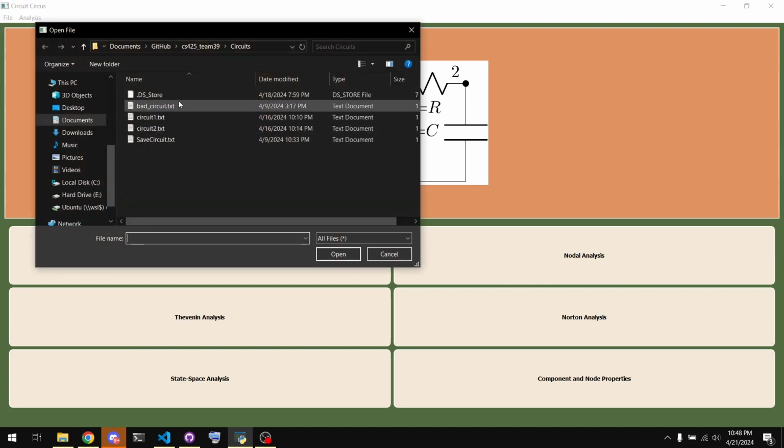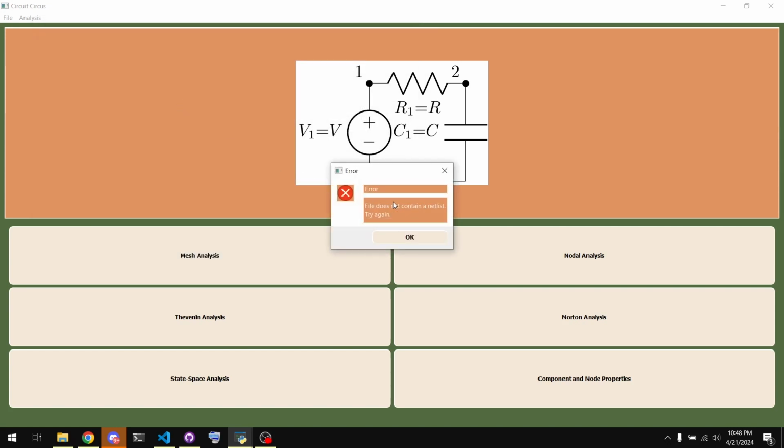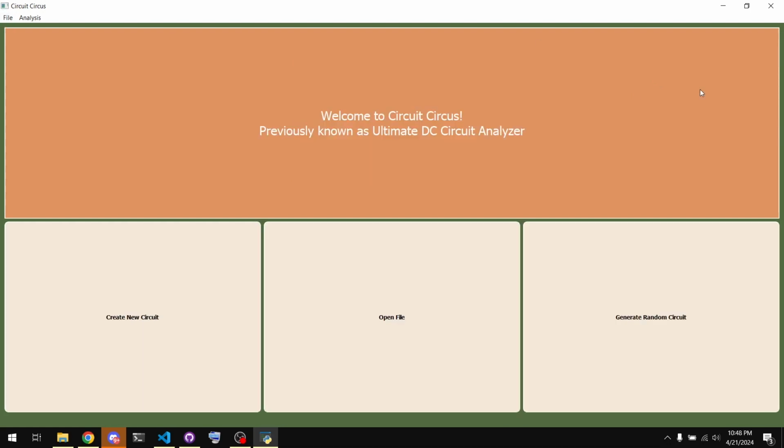Let's try seeing what happens if we open up that bad circuit. As you can see, we get an error and it tells us that the file does not contain a netlist. So we can try opening up a different one. And that's pretty much it for loading circuits. We are still working on generating random circuits that will be quickly implemented soon.